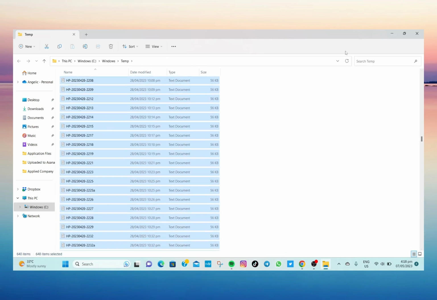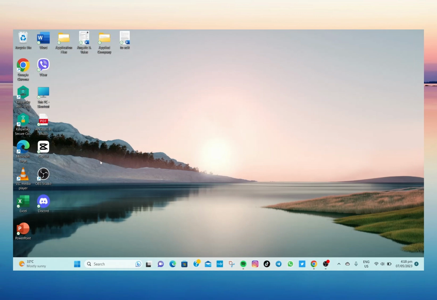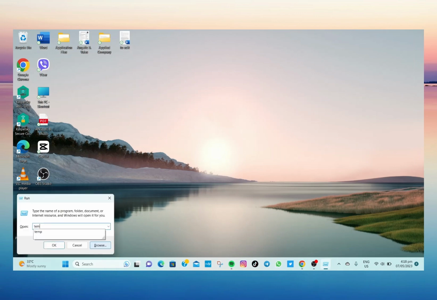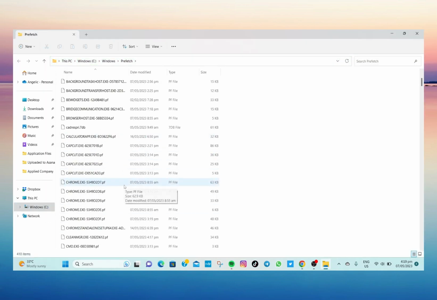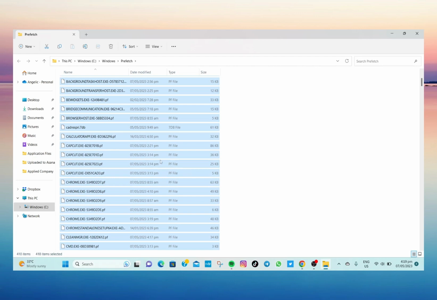After that, tap again on the Windows and R keys, and now type prefetch, and again you will be redirected to these files. Tap on select all and delete all these files. But again, make sure that you no longer need these files before you delete them all.